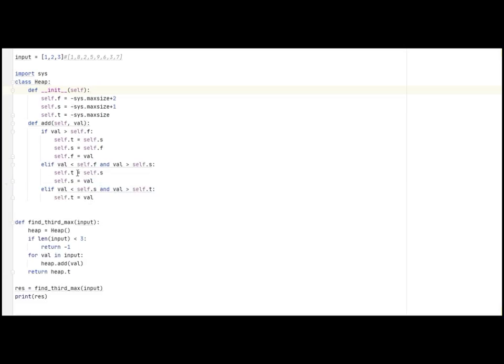Another way you could also do it, while we are iterating through the input values, you could just do the comparison. But for me, I think this would look more clear and much easier.